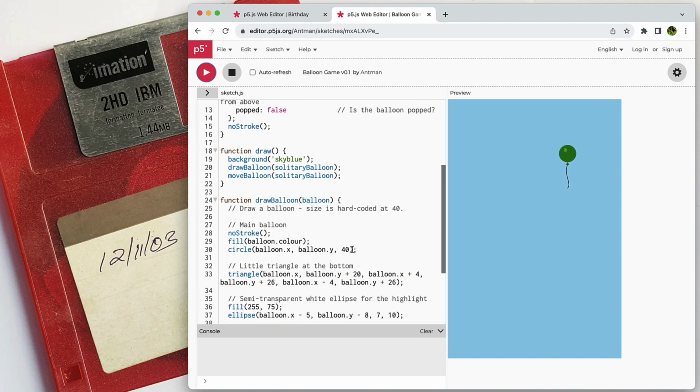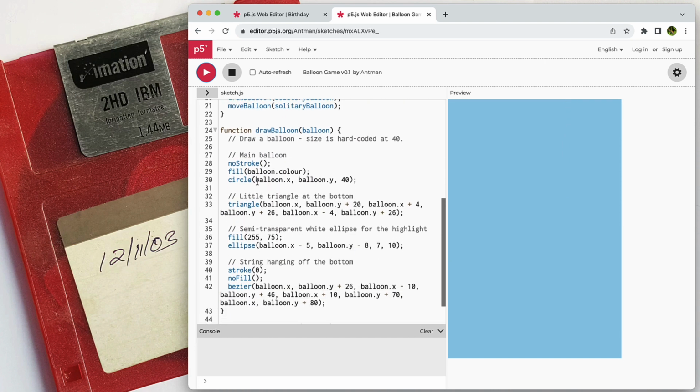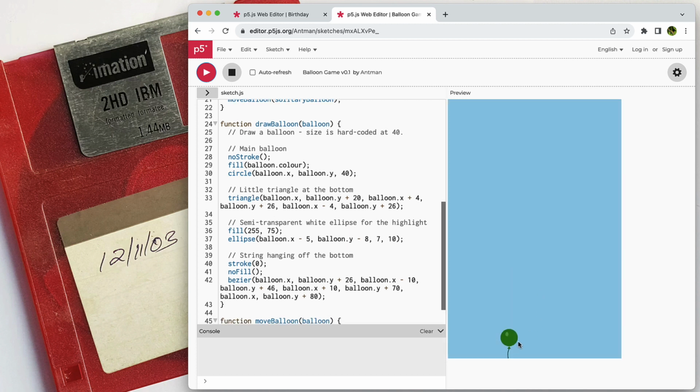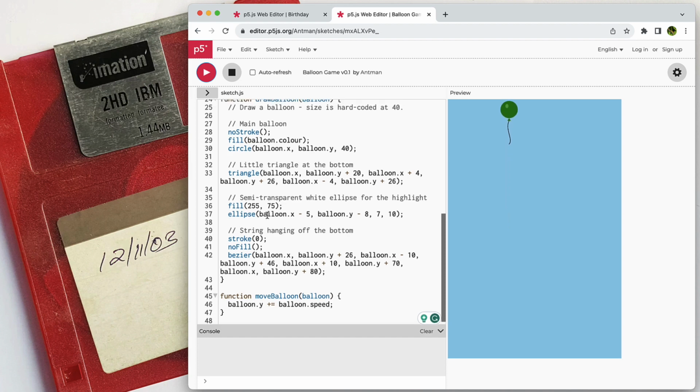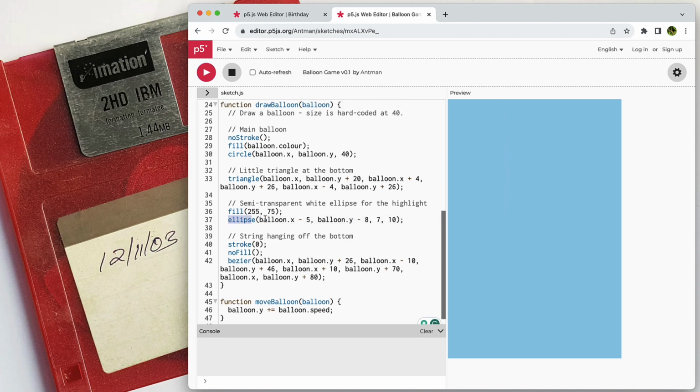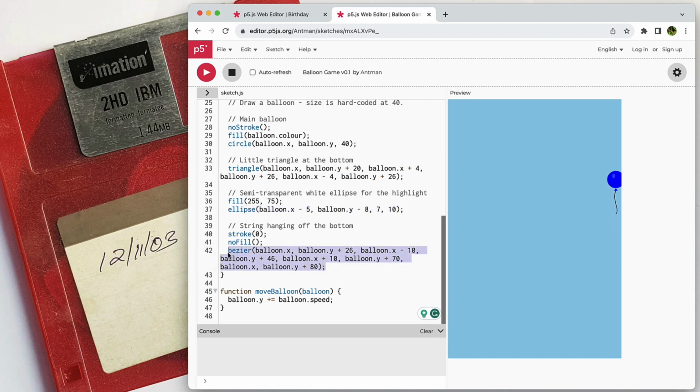But here, if we look at what they did, they have a circle. They actually call theirs a circle instead of an ellipse. They have a triangle. That's the little part down here. They have an ellipse. This ellipse is probably that little highlight, the little glare spot on the balloon. And then instead of a straight line, they used this Bezier function to create the little curvy line, right?